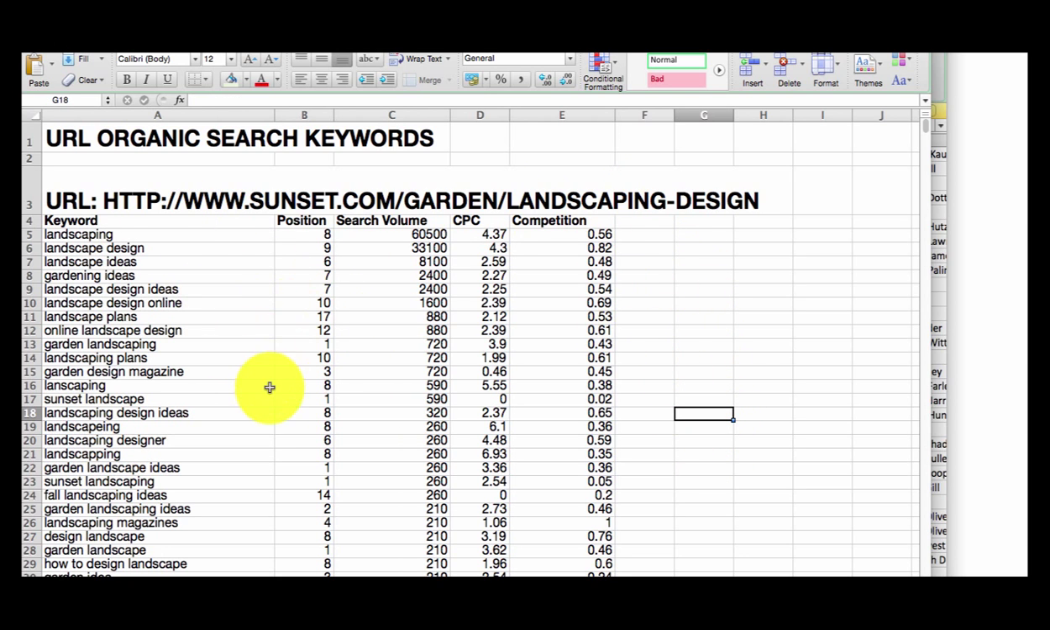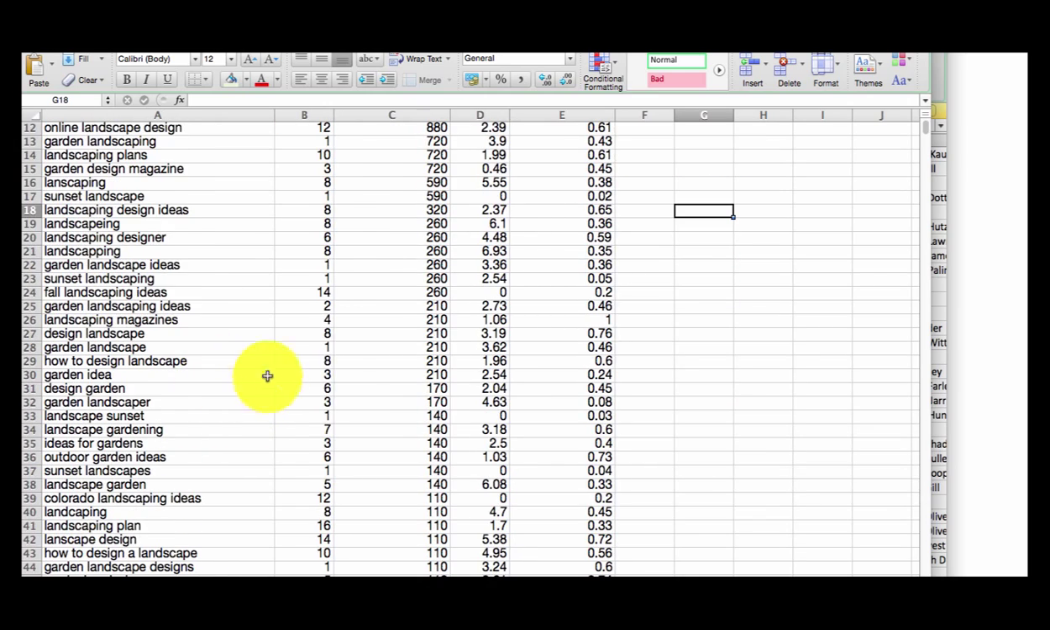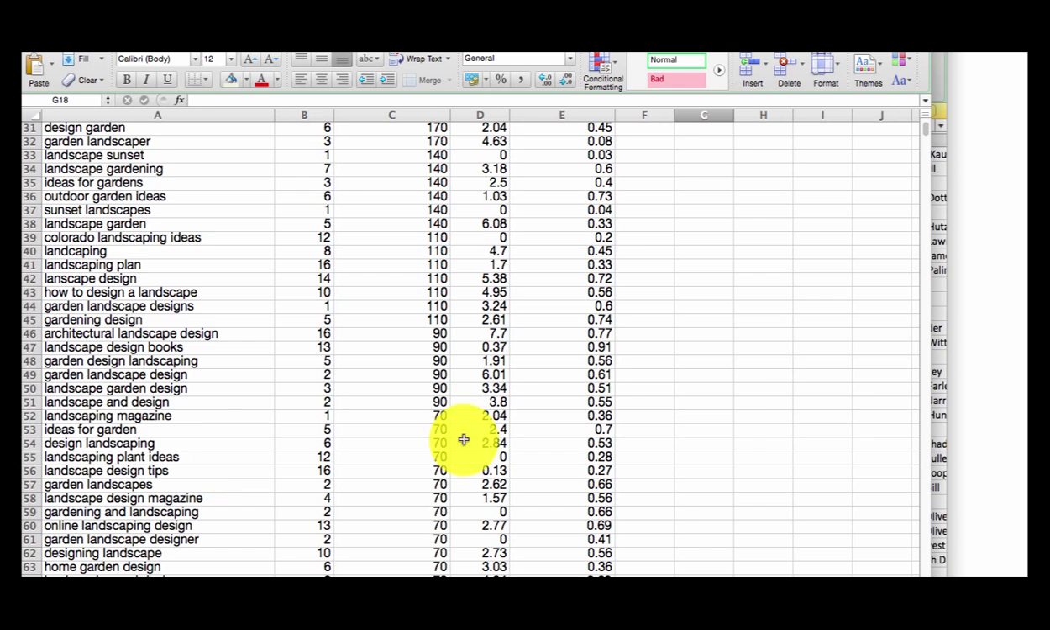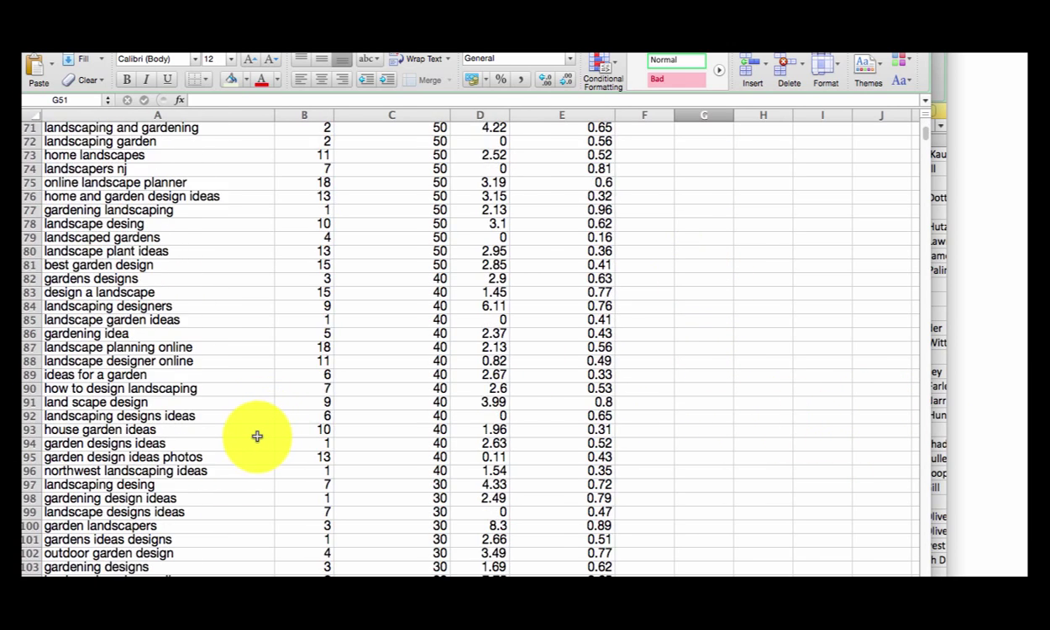So what you're seeing here are, as you go further down, the lesser volume ones are ones that you can probably rank for. I will say that when I work with my clients, I do use the ones that have no limits.